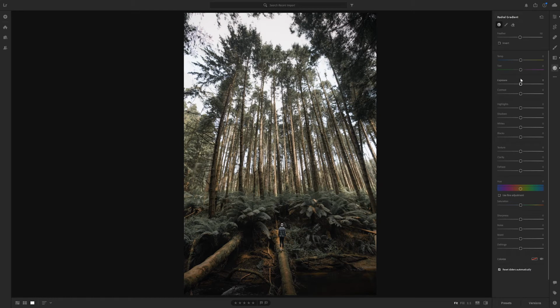And what I'm going to do is increase the temperature slider. You can see that nice golden light coming through there. Perhaps looking a bit yellow, so I might adjust the tint just a bit pinker. Increase the exposure again. I think that looks good.